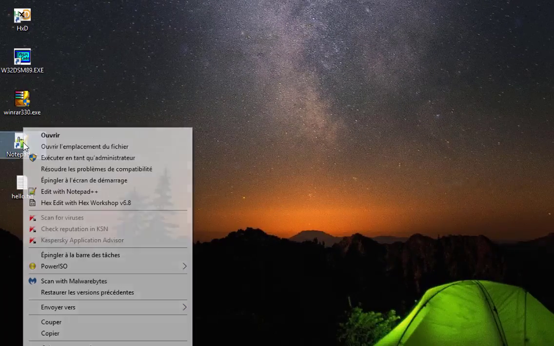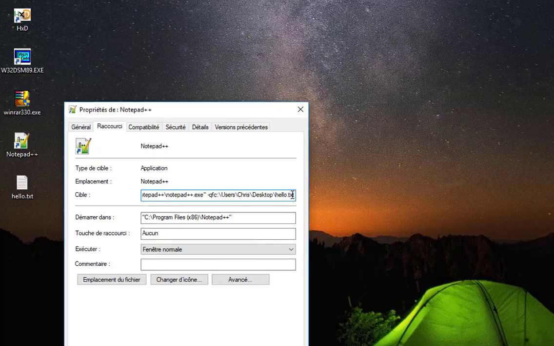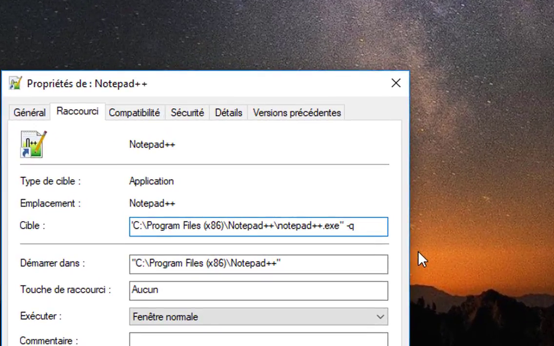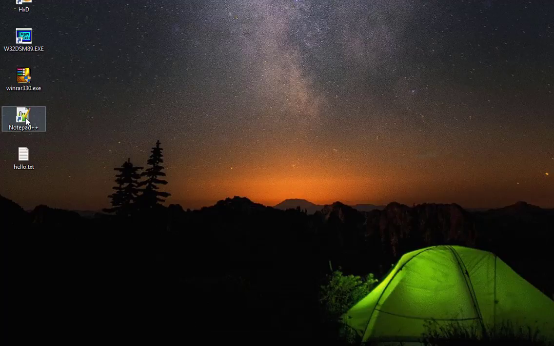You can even make something random. So if you don't want to give actually this full path to your text, there are a lot of features that are hidden in Notepad++. You can, for example, type minus QN then random. So in this case, it will execute random messages at the beginning of Notepad++. So I will hit OK. I will say yes. So now let's launch it.